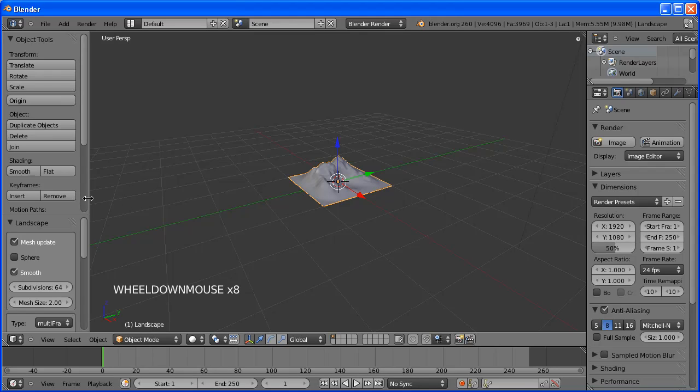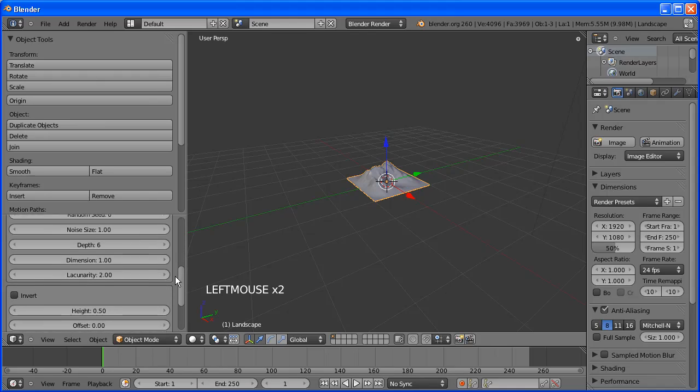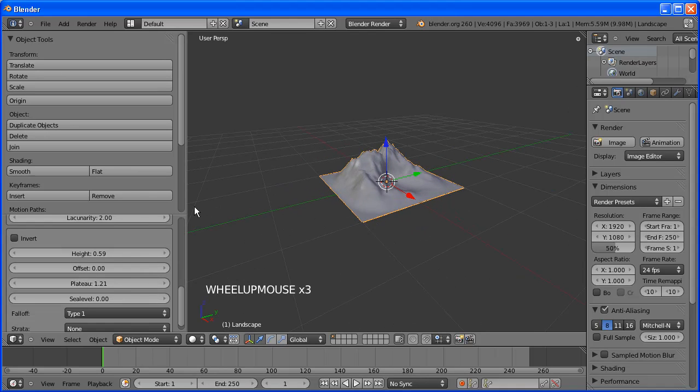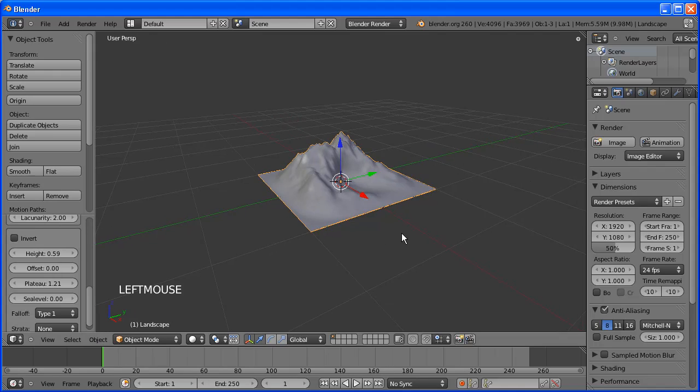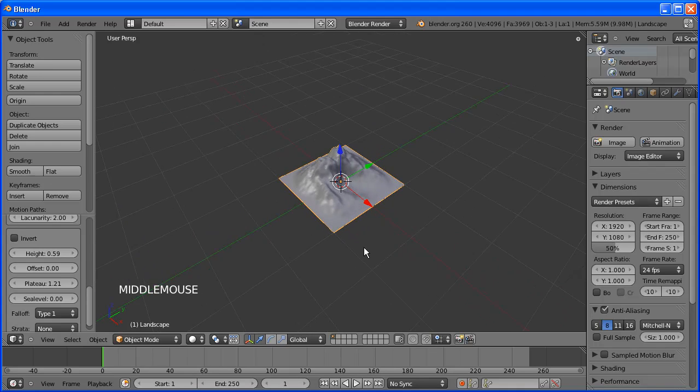If you want to edit that before you do anything else to it, you can come down here and there are various adjustments you can make, such as height. We can change the height of it. We can make more plateaus and such. So I'm fine with it the way it is, and I think it'll make a good landscape for us. So let's scale it up.